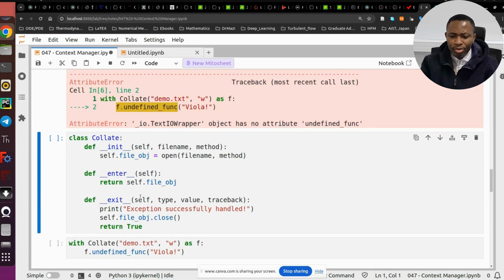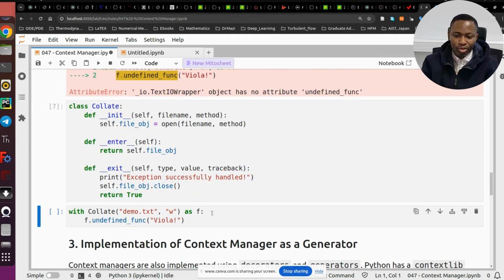Now, let's do a little bit of modification to this class. I define again the collate class, but I come in here and say print under the exit method, print exception successfully handled. And then call self.fileObject.close and then return true. When we return true, what happens if we now call the undefined function? Because the with statement checks the exit method for any traceback, when you return true, it assumes that the exception has been gracefully handled, and that's what is happening here.